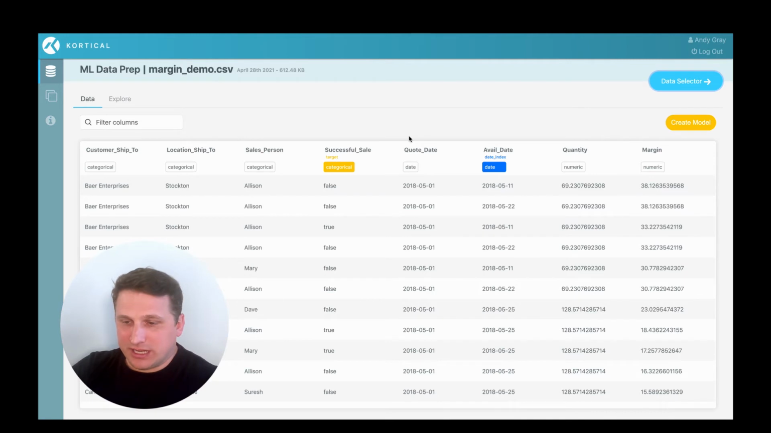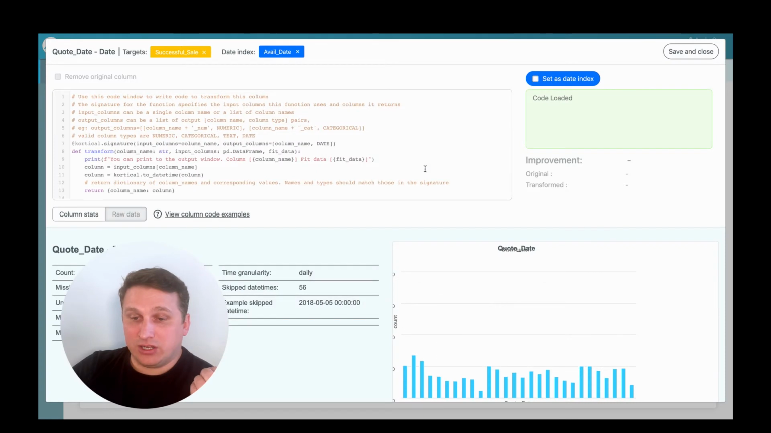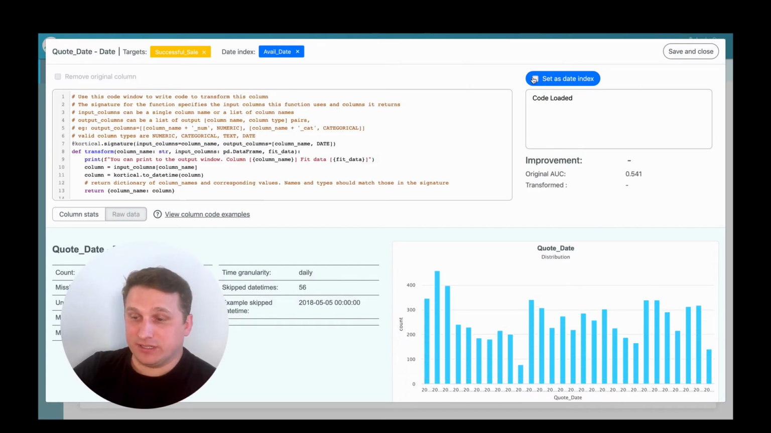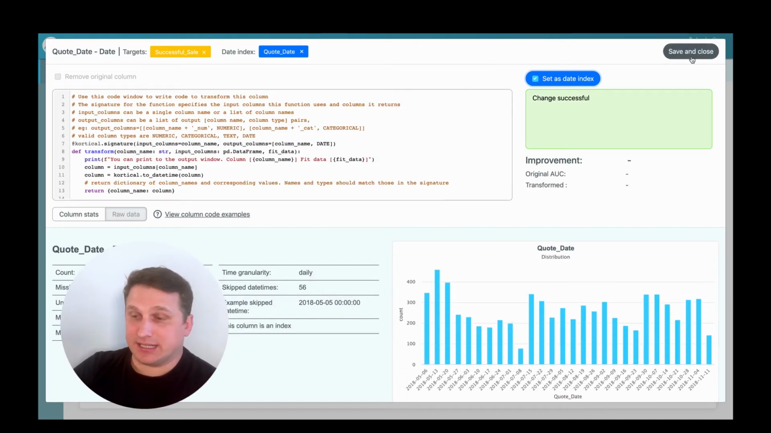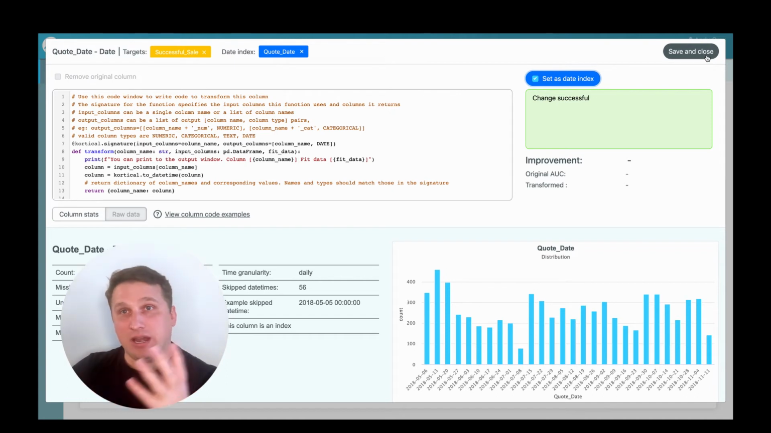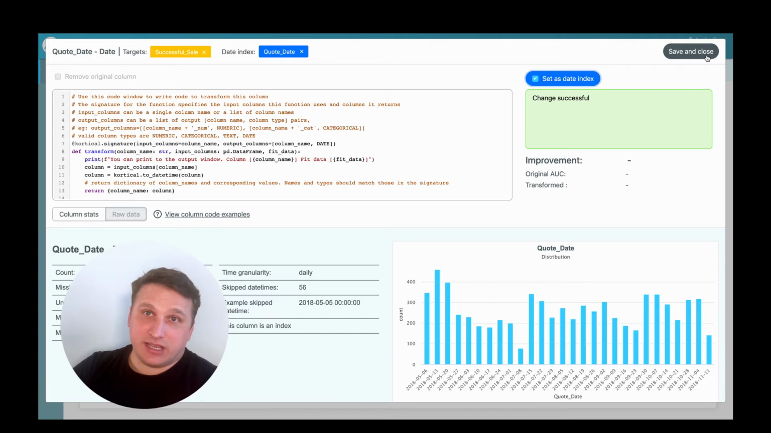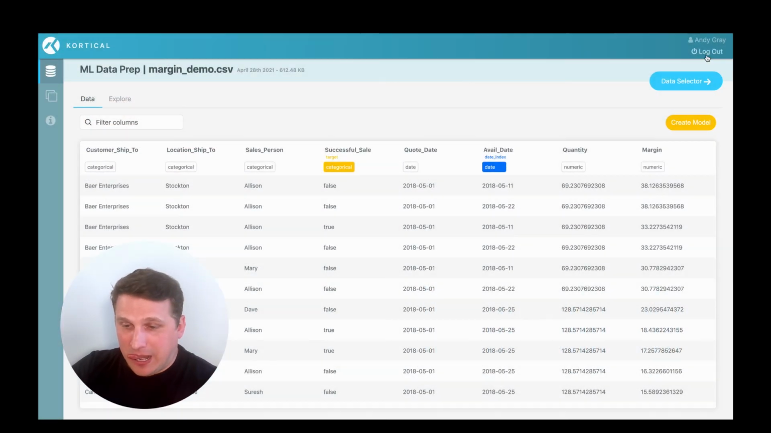So here we've got our dataset, and we're going to look at some of the columns. We can see up at the top, it's saying that this is a categorical column, this is a date column, this is a numeric column. If you want to change our date index, we can just select a different date and say set as our date index. And now this will be the basis for any sort of time series that we would be doing. Not all datasets have a date index, in which case that's irrelevant.